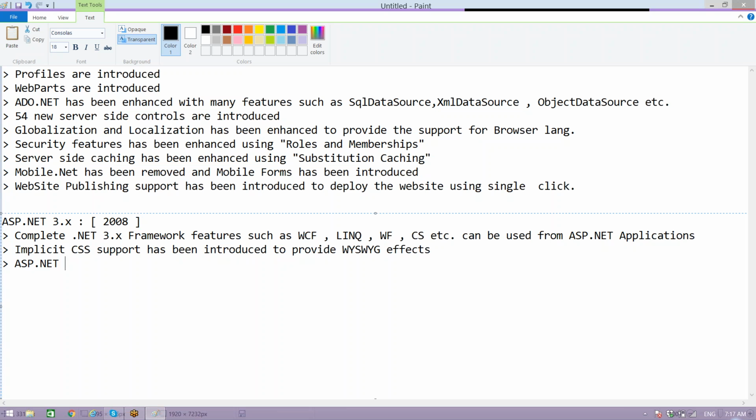ASP.NET Ajax has been added as a part of the ASP.NET framework. Earlier, till ASP.NET 2.0, Ajax was a separate framework and ASP.NET was a separate one. But now ASP.NET Ajax has been added as a part of ASP.NET itself. So when you have ASP.NET, it indicates that you already have Ajax support. From 3.x, we have this.